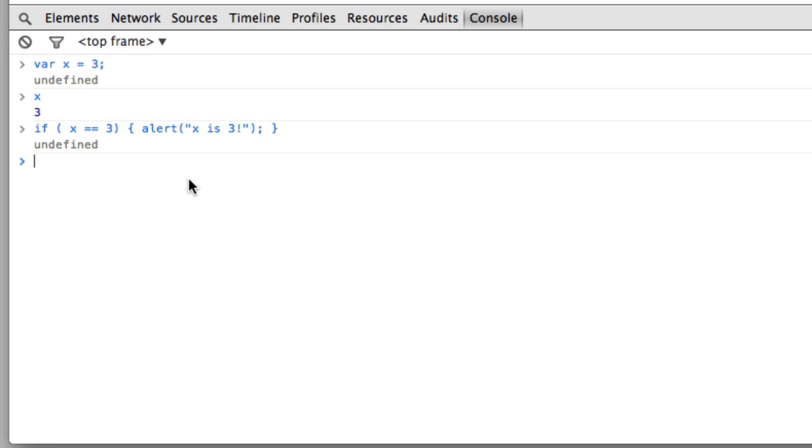What if I want to type in multiple lines of code into the console? Can I do that? Well, let's give it a try and see. If x equals 3, and I'm going to hit return, and I'm going to get an error. That's because in the JavaScript console, when you hit return, JavaScript is expecting a complete statement, and we haven't typed in a complete statement here. We've only typed a partial statement, and there's pieces missing.